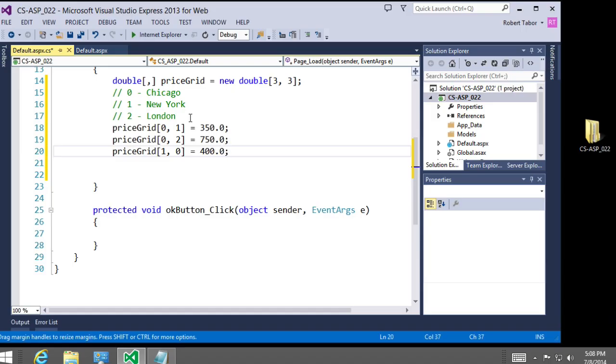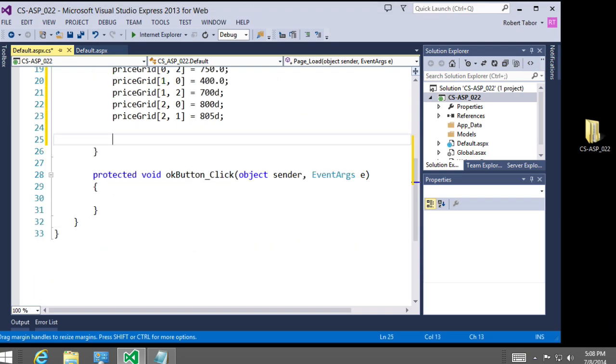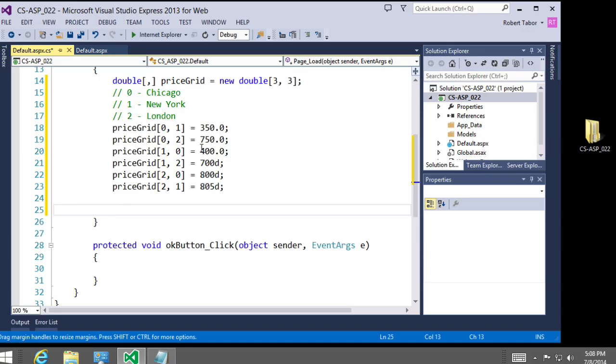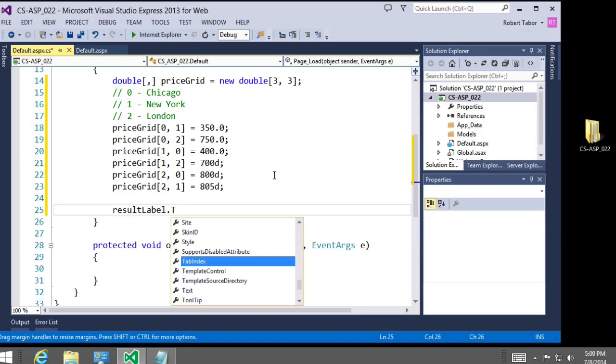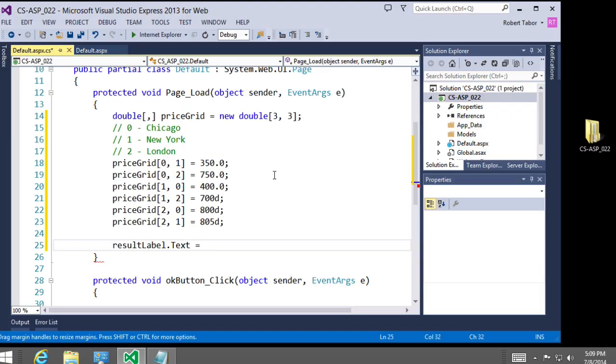And we can just continue that on, but I'm going to paste in some code because I don't want to type all the rest of these. All right, like so. Now, what we can do to access the price is result label.text equals, and we'll just hard code one here, price grid, and go 1 to 2. So we're going to go from New York to London and get that price.